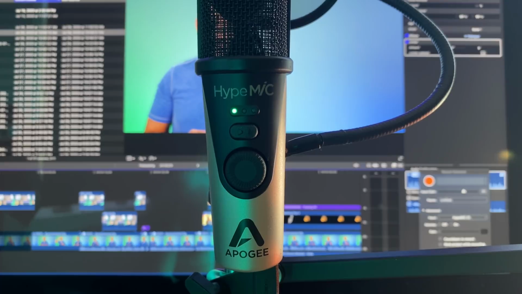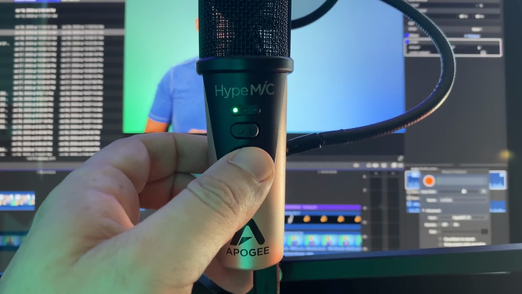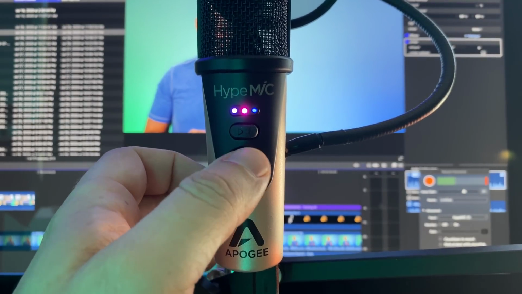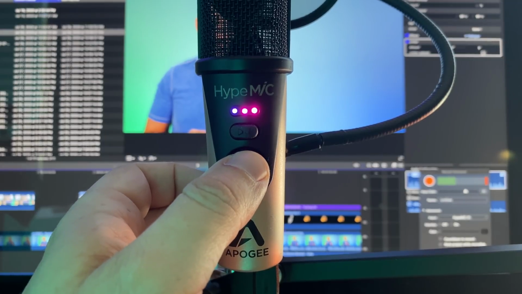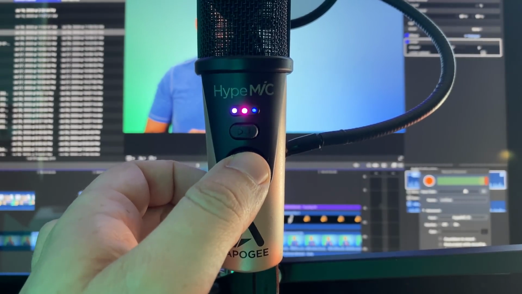When you press in on this wheel, that is how you can access the different compression modes. Now for me personally, I really like the second setting, but it's not a bad idea to play with all 3 and just see which one best suits your voice.